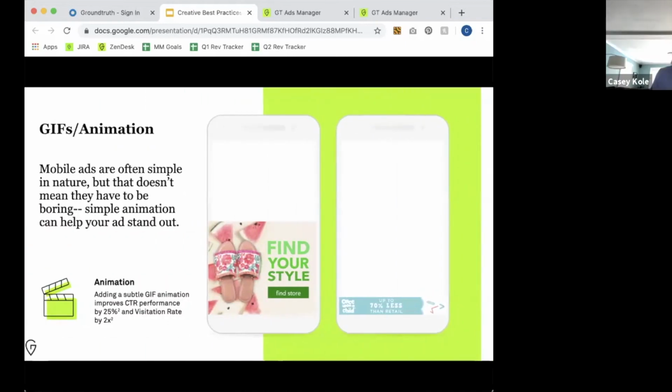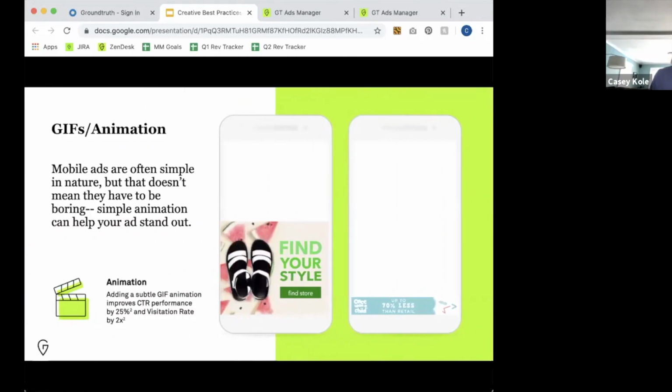Generally speaking, if your ad takes more than 3 seconds to understand, then you've completely lost your consumer. So GIFs are a great way to appeal to the short attention spans of users with thoughtful, engaging, and powerful images. Because of this, mobile ads are often simple in nature, but that doesn't mean that they have to be boring, and a simple animation can help your ad stand out.